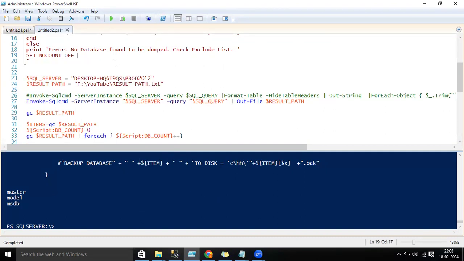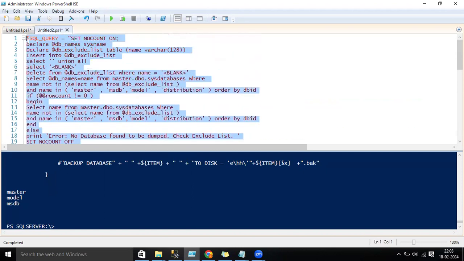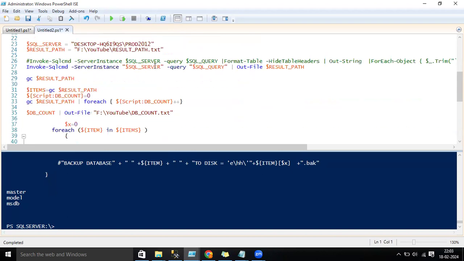Just for example, I have one query, some T-SQL code, and I am saving this T-SQL query into one variable, and I want to execute it using Invoke-Sqlcmd. This is a cmdlet in PowerShell. If I execute this, let's see what result I am getting now. So I will execute it.